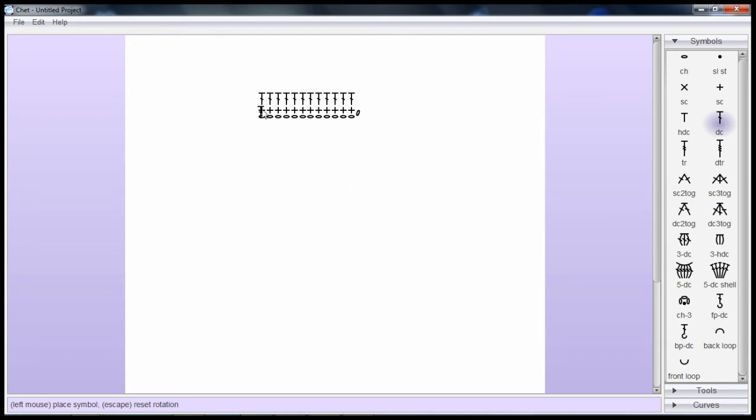We need to make this, I think we need to make this one a turning chain 3, because that's usually how you do it. So S to select that one, and you can go edit and delete, or you can just hit delete on your keyboard.